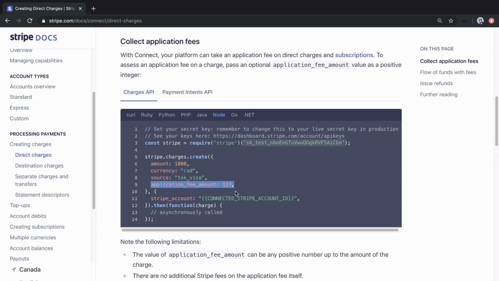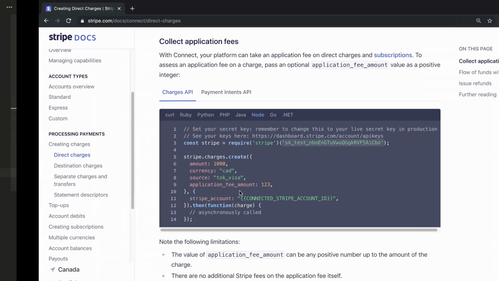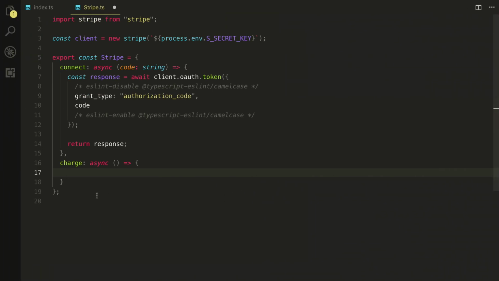The charge we're going to set up will be very similar to what's being shown here. So let's go back to our Stripe file and set it up. This charge function would accept a few arguments from the mutation resolver that we'll eventually establish. It would accept an amount of type number.